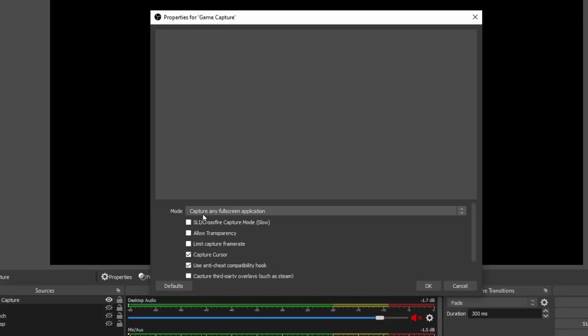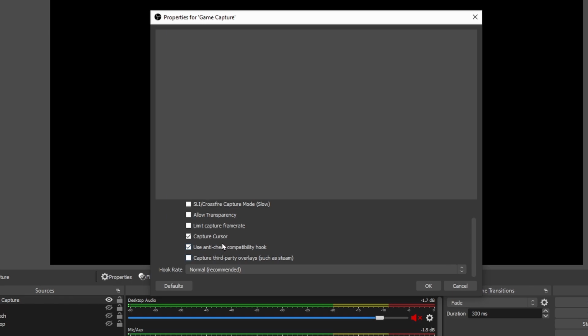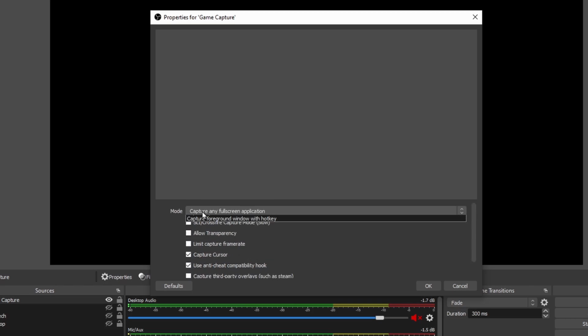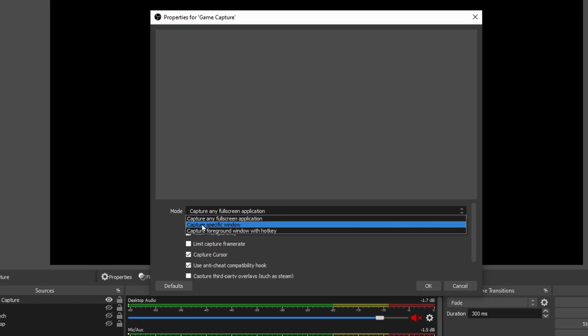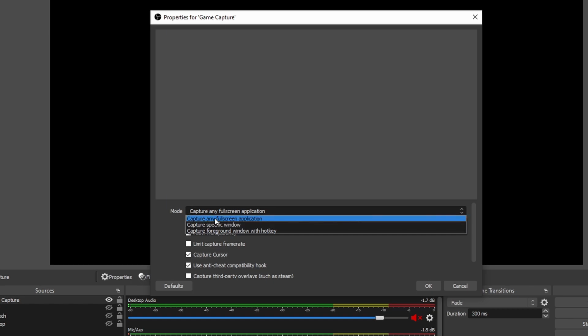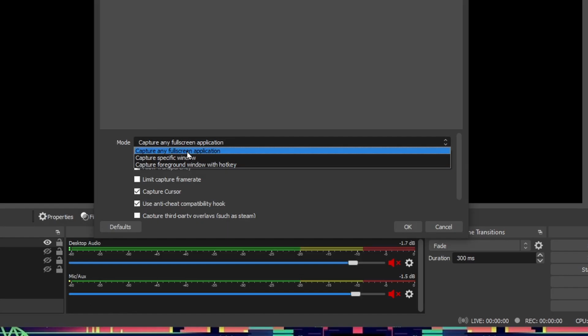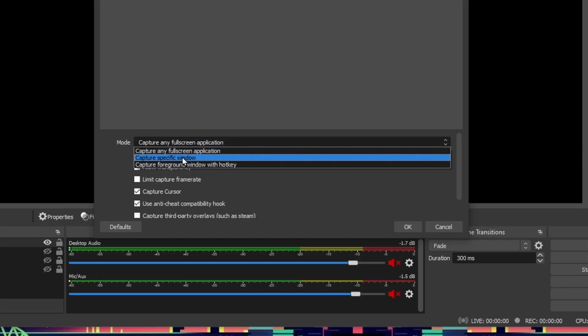You are going to go to capture any full screen application. This is the mode that you can choose. And these are the settings that you can turn on, okay? If you have a lower end PC, I recommend doing limit capture frame rate. So you're going to click this drop down menu here, and you're going to do capture specific window. Okay, of course you can capture any full screen application if your game is going to be full screen, but just so you know exactly what screen you're playing on, I would say put capture specific window.